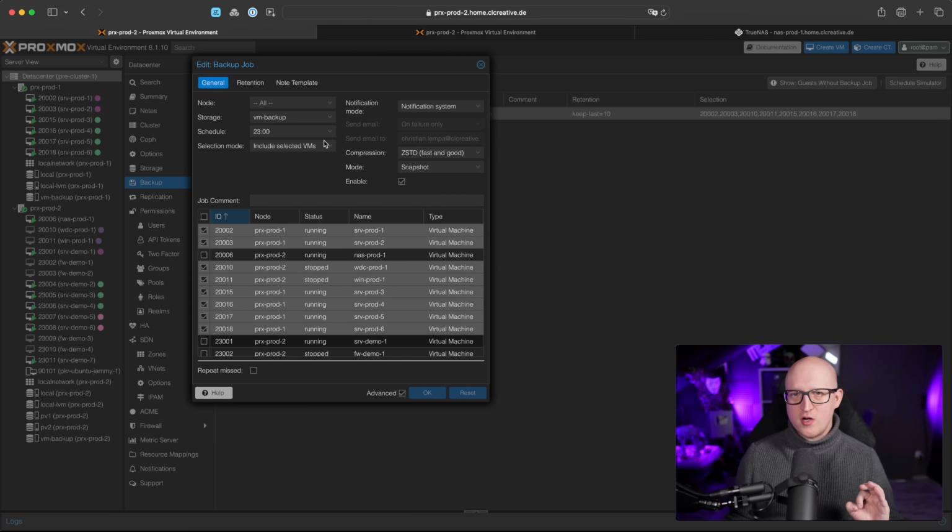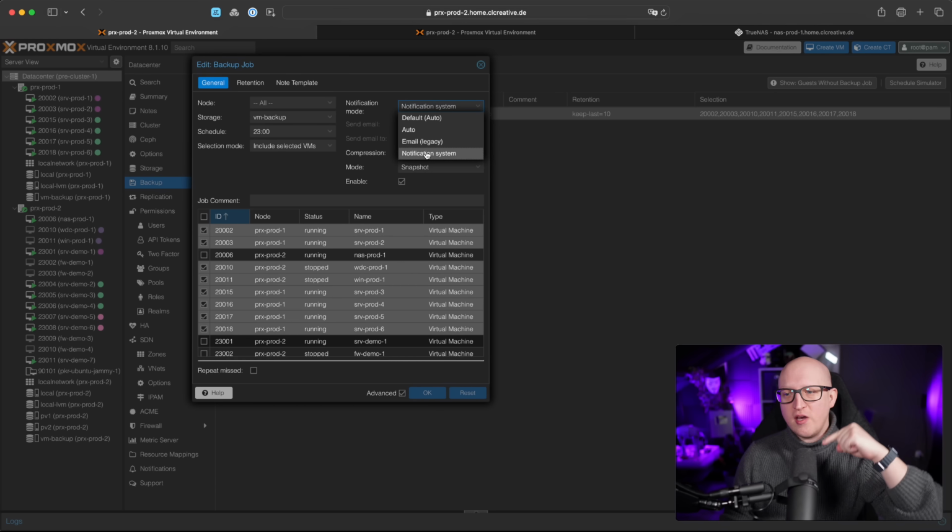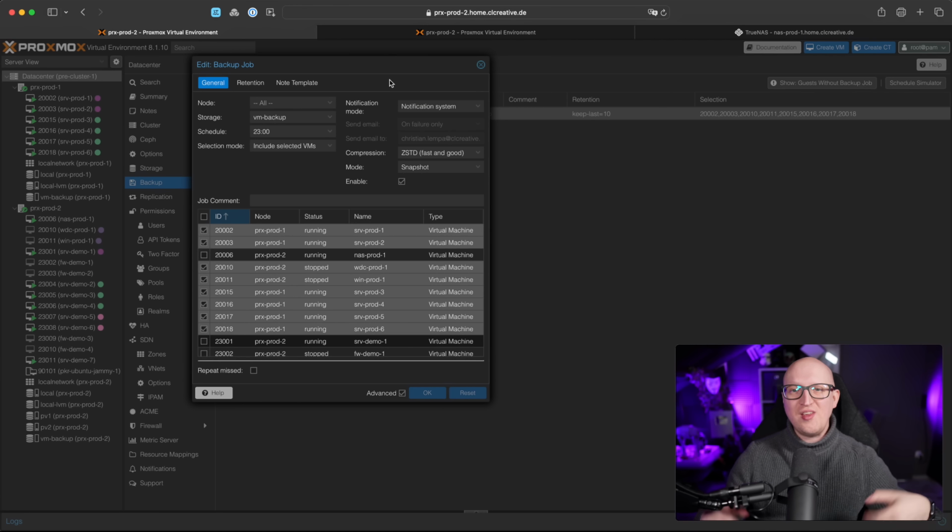And then it's also important, if you have paid attention to step 2 and configured the notification system, that you should switch the default auto system to the notification system here. So whenever it's taking a backup, you will receive an email if it's successful or not. And if the backup job is not running, you should definitely pay attention to it and repair it. So it's important to make sure this is set to notification system here.